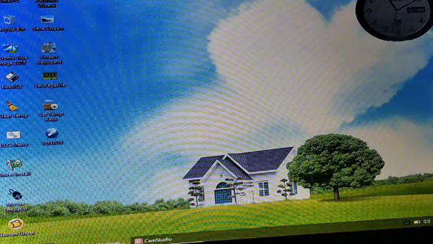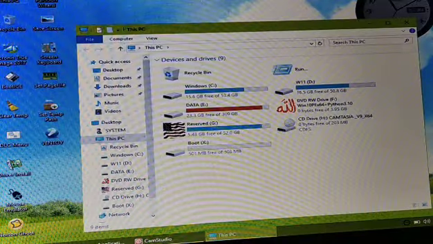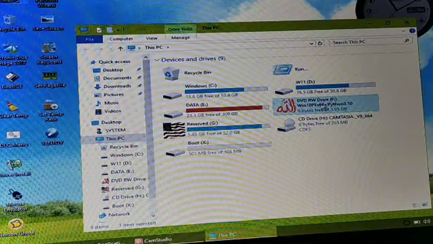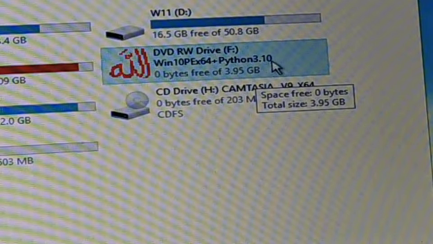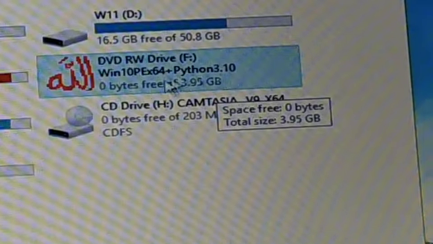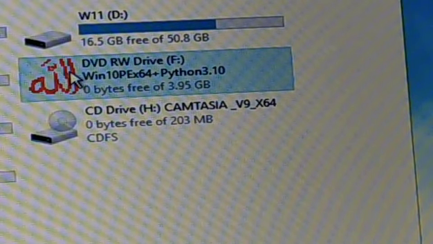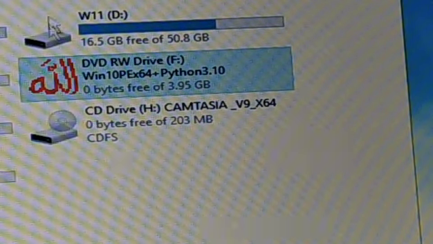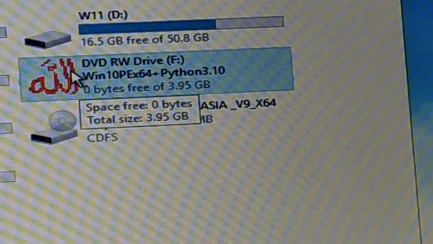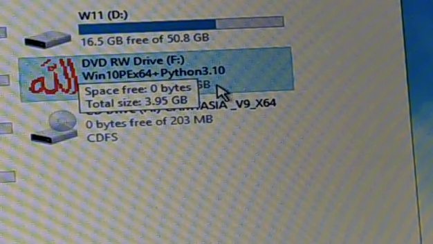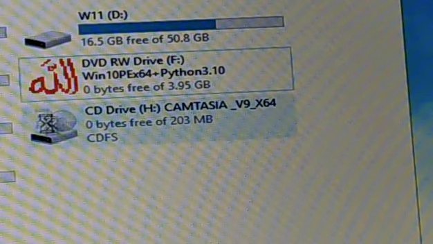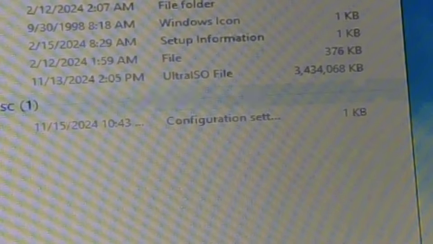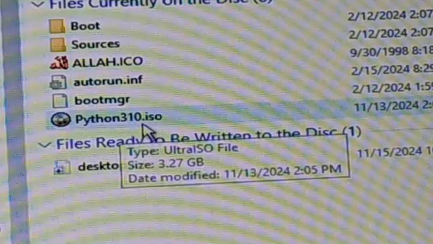When you boot from this, you will open My Computer. This is the DVD I already booted from. I named it Windows 10 PE x64 plus Python 3.10. This Python 3.10 is not installed in this system, but it's already included. I put this Python 3.10 inside an ISO, and I put that ISO inside this ISO. Inside the ISO I booted from, I put another ISO. Here is the Python 3.10.